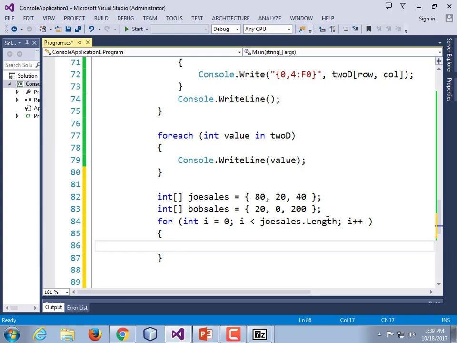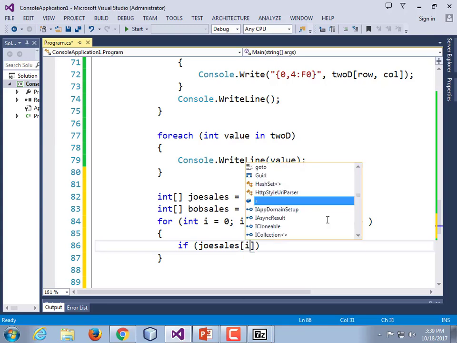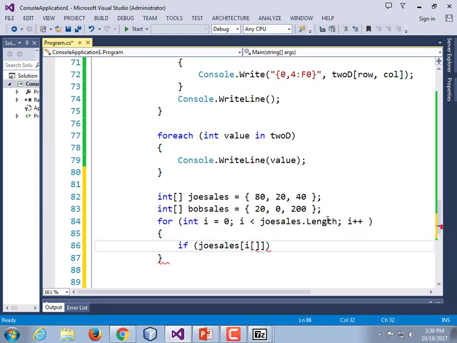And then let's just check: if Joe sales at position i is greater than Bob sales at position i. It's giving me red underlines just all over the place. Okay, they seem to have resolved themselves, right?